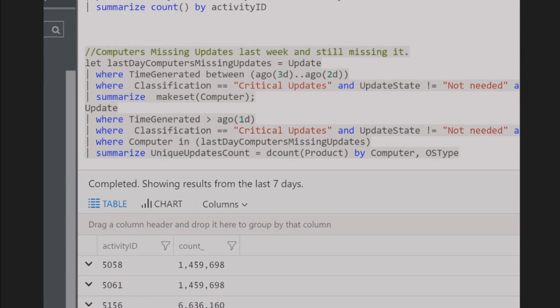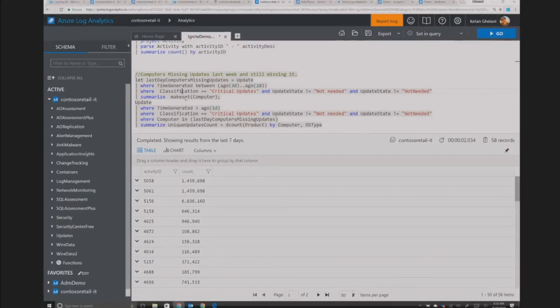We also have these let statements that allow you to modularize your queries. It's very, very powerful to say, hey, now I can make a modular function from a query perspective and then reuse that as part of my queries. In this case, I looked at the computers that were missing updates in the last 3 or 2 days, and then are they still missing updates or not? The scenario is generally if there are updates missing last week, are they still missing updates or not? Let's just modify the query to 7 days, I think, and then run the query.